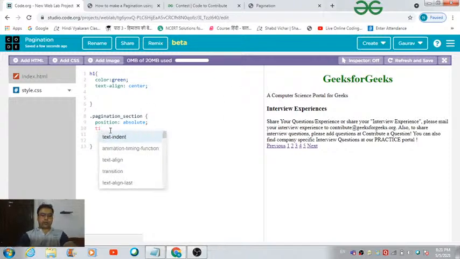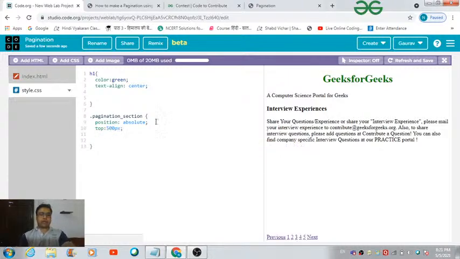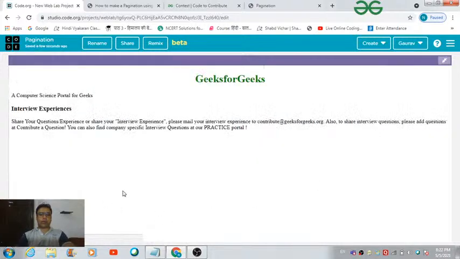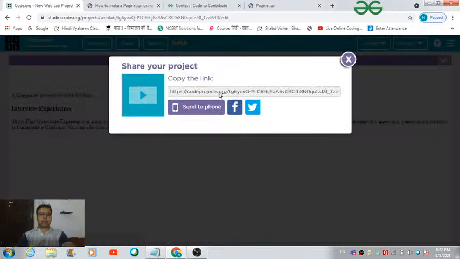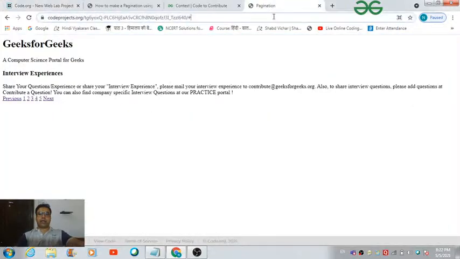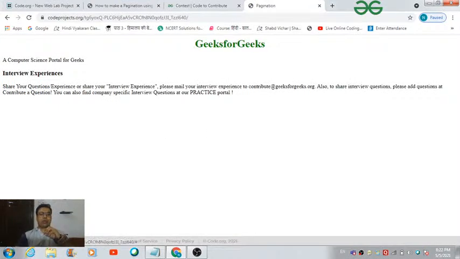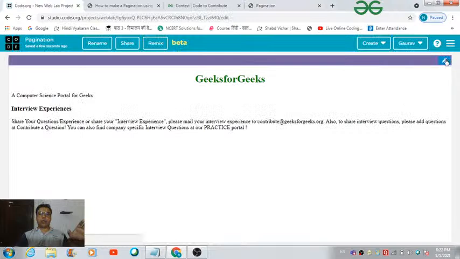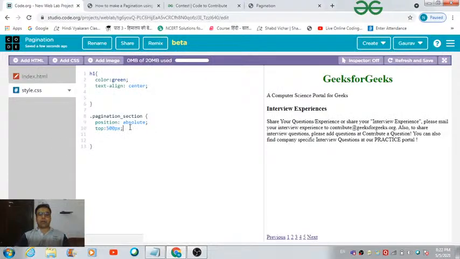Let's now define something for the top attribute. I would like to have 500 pixels of distance of this particular thing from the topmost content. So now this is where you will be able to see the pagination content getting reflected. Let me show it to you on a bigger window. Right, so now this previous, 1, 2, 3, 4, 5 and this next are getting reflected over here. So that's what you can do with the help of this top attribute.